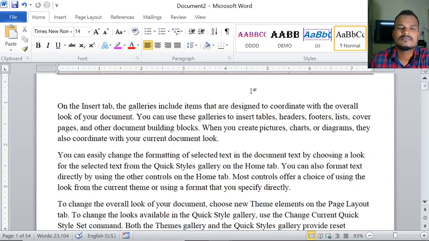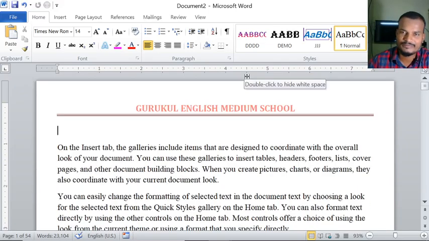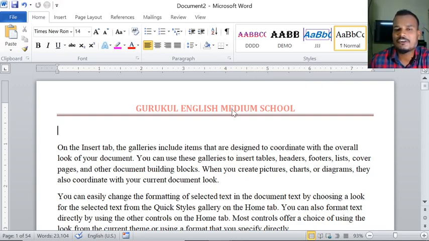Okay, right. So then what about the footer? Footer is nothing but giving text or logos or any shapes at the bottom of the page. Header means at the top of the page and footer means at the bottom of the page.